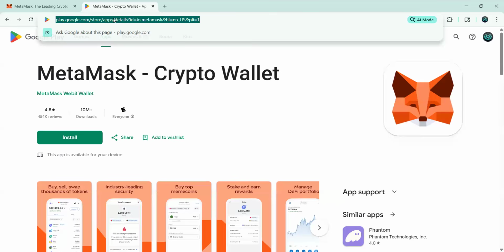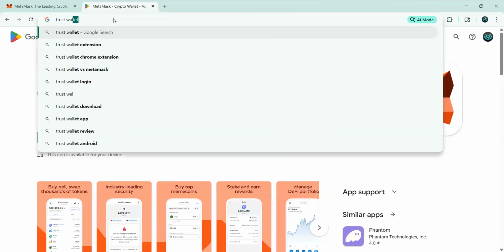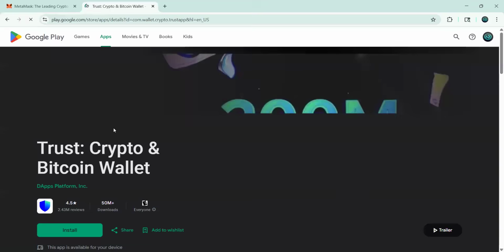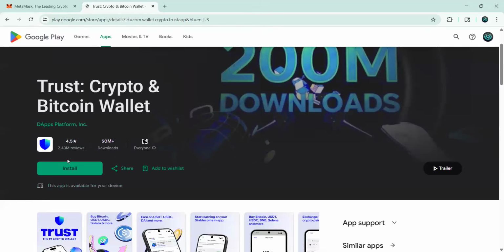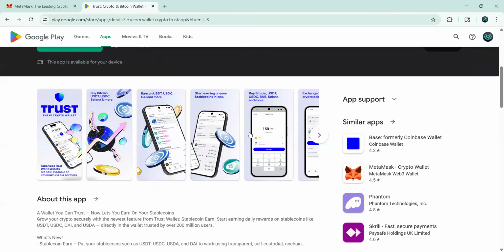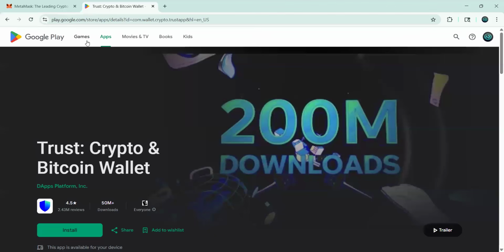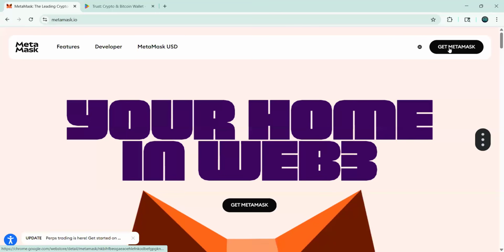If you want Trust Wallet, you can also search for Trust Wallet on Play Store, and then it would open Trust Wallet for you. This is the wallet. This is how it looks like, Trust Wallet. So these two, but I recommend MetaMask. Okay. And I click on Get MetaMask.